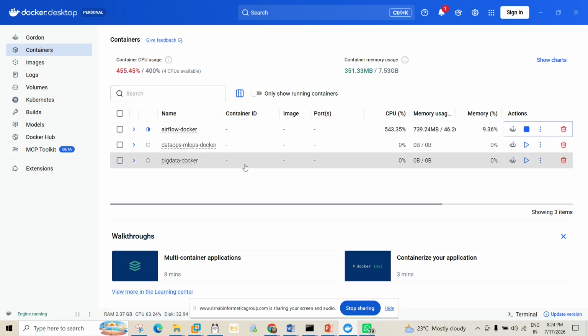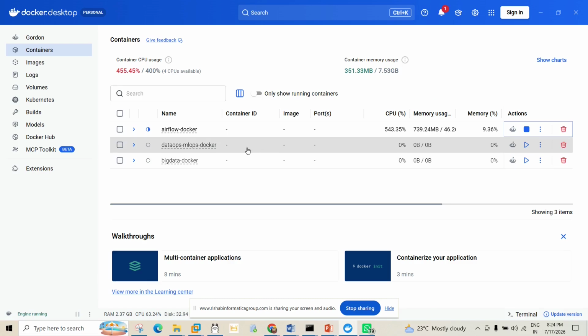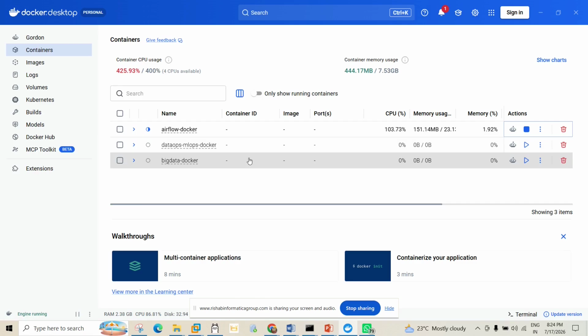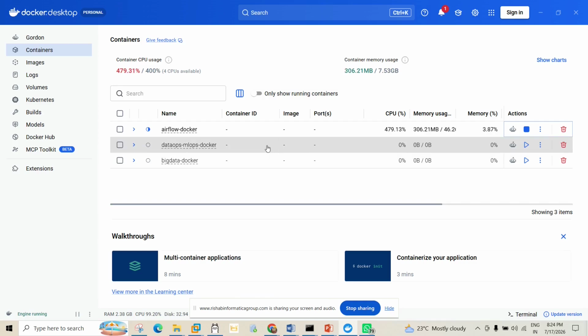For example, we have DataOps and MLOps with Docker. This training also I'm doing separately. This big data Docker is another batch. I'm doing this training for corporate trainings.